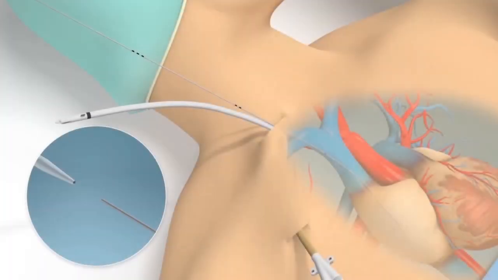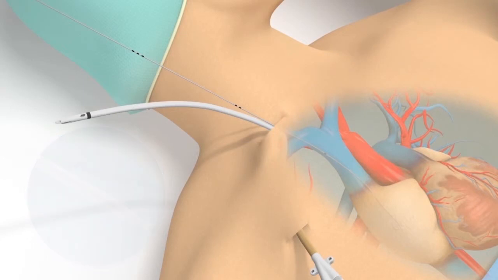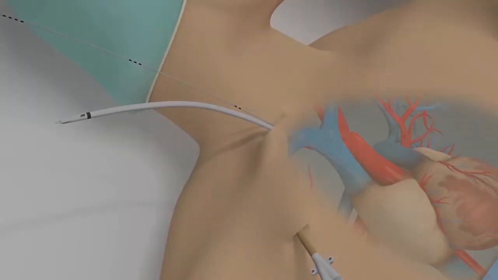Now thread the 12 French dilator over the end of the guide wire. Advance the dilator into the vein only as far as necessary using a rotating motion to assist passage through the tissue. Be sure to hold the guide wire in place without advancing it further into the vessel. Once dilation is complete, remove and discard the dilator. Repeat this step with the 14 French dilator if desired.